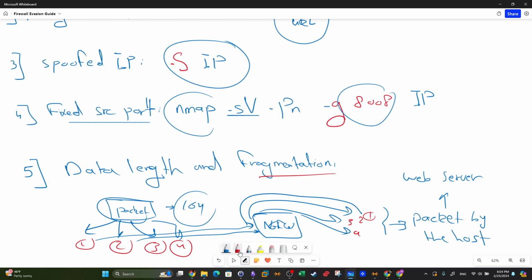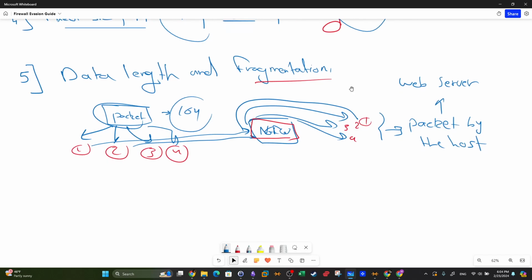This can be successful when the next generation firewall or the IDS doesn't reassemble the packets. Meaning, the packets here come in fragments: fragment 1, 2, 3, 4. If the next generation firewall doesn't reassemble the packets, it's going to allow the fragments to pass through. And then the web server, in turn, will reassemble all the packets to form the final original packet that was sent.